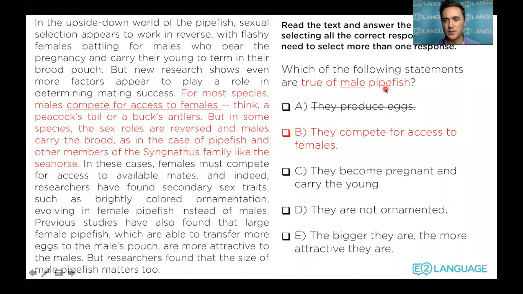Okay, do male pipefish compete for access to females? It says here, for most species, males compete for access to females. So we know we've found the correct part to read. Think a peacock's tail or buck's antlers. But in some species, the sex roles are reversed and males carry the brood as in the case of pipefish and other members. So it's reversed. So for most species, males compete for females, but for pipefish, it's the reverse. So the answer is no.